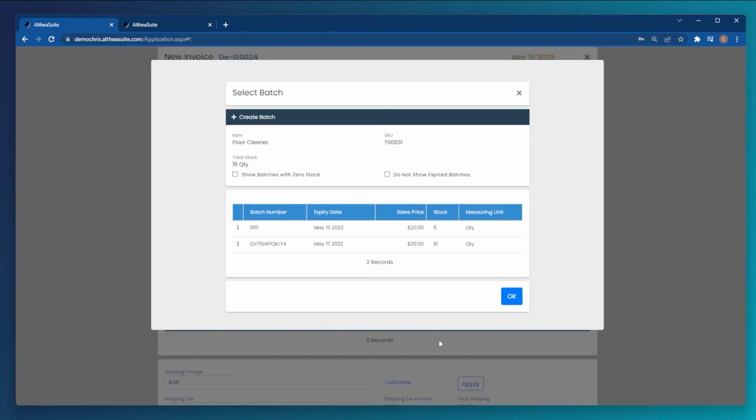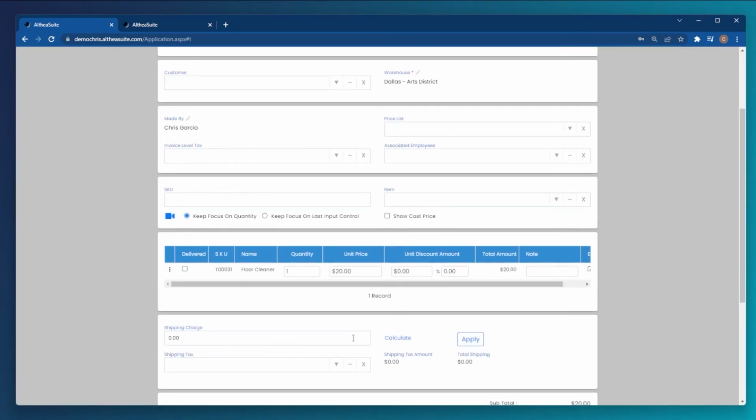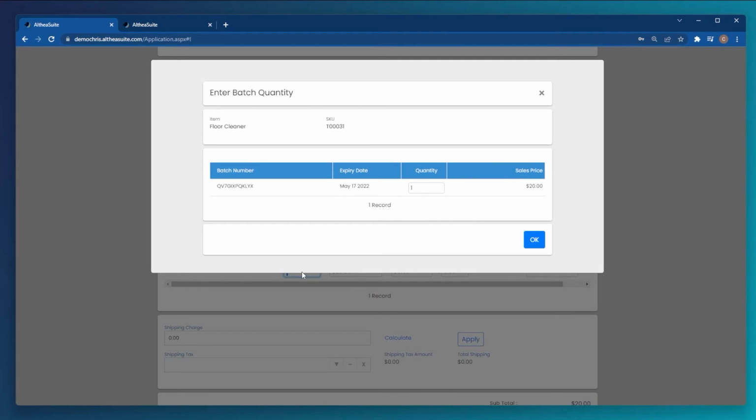I'm going to go ahead and select my item here, floor cleaner, and you'll notice instantly it's prompting the user to select from what batch they want to use. For this example, we're going to select this batch number right here and click OK, and it adds one quantity of that particular item to my sales invoice. If I want to edit the quantity, you can click in the quantity box, but it is going to ask us to input the quantity from this screen, which verifies what batch we're pulling from. We're going to say we need 3 from this batch.